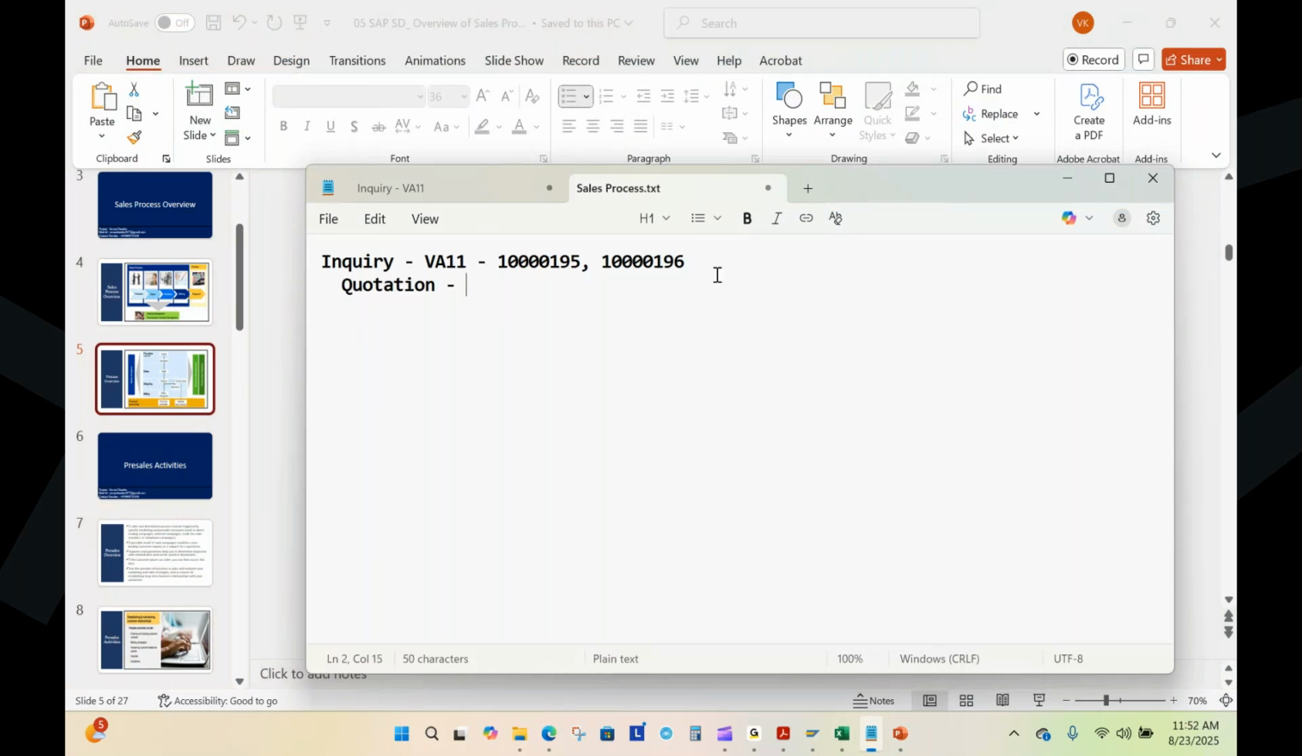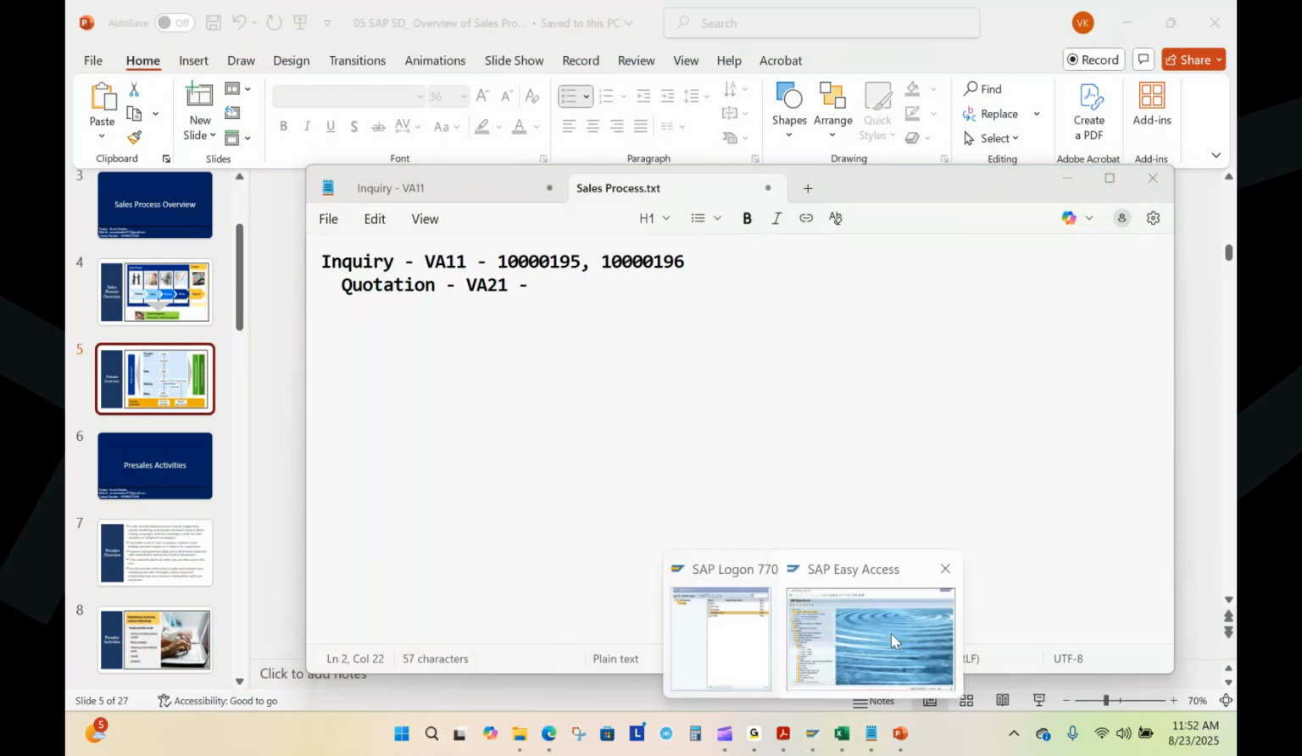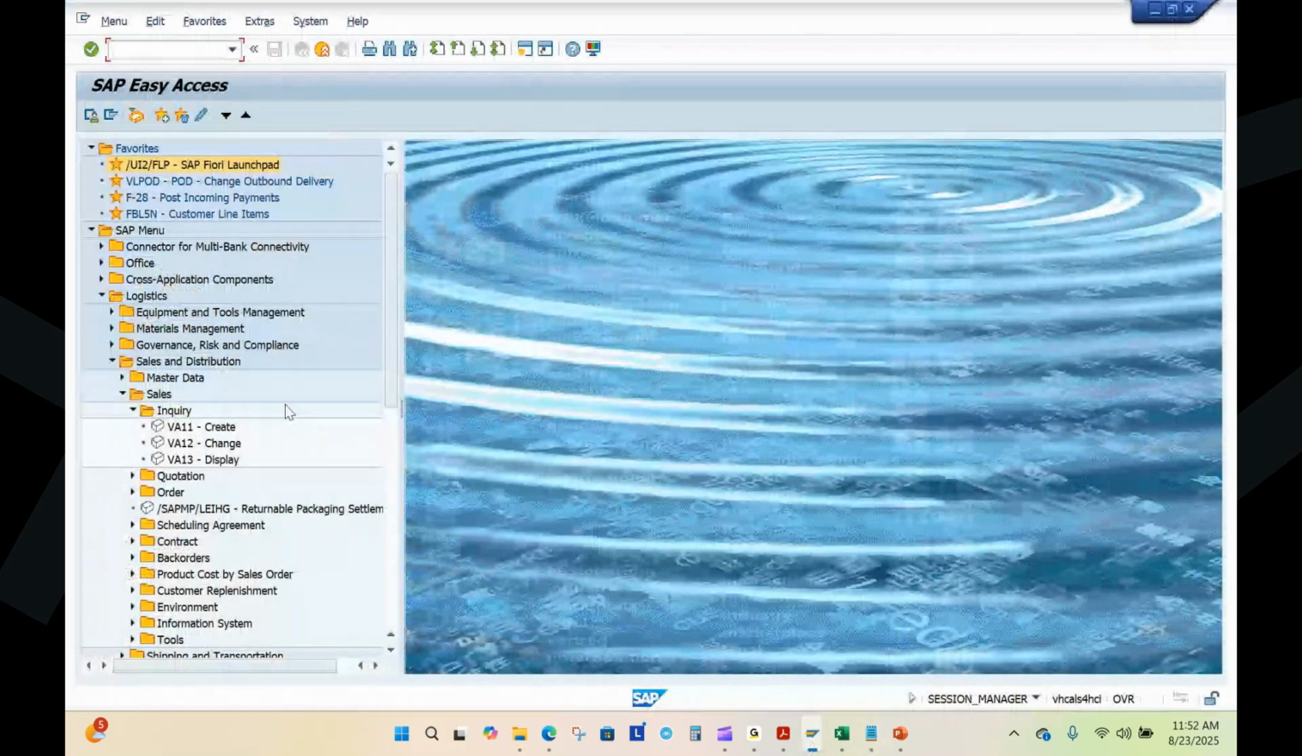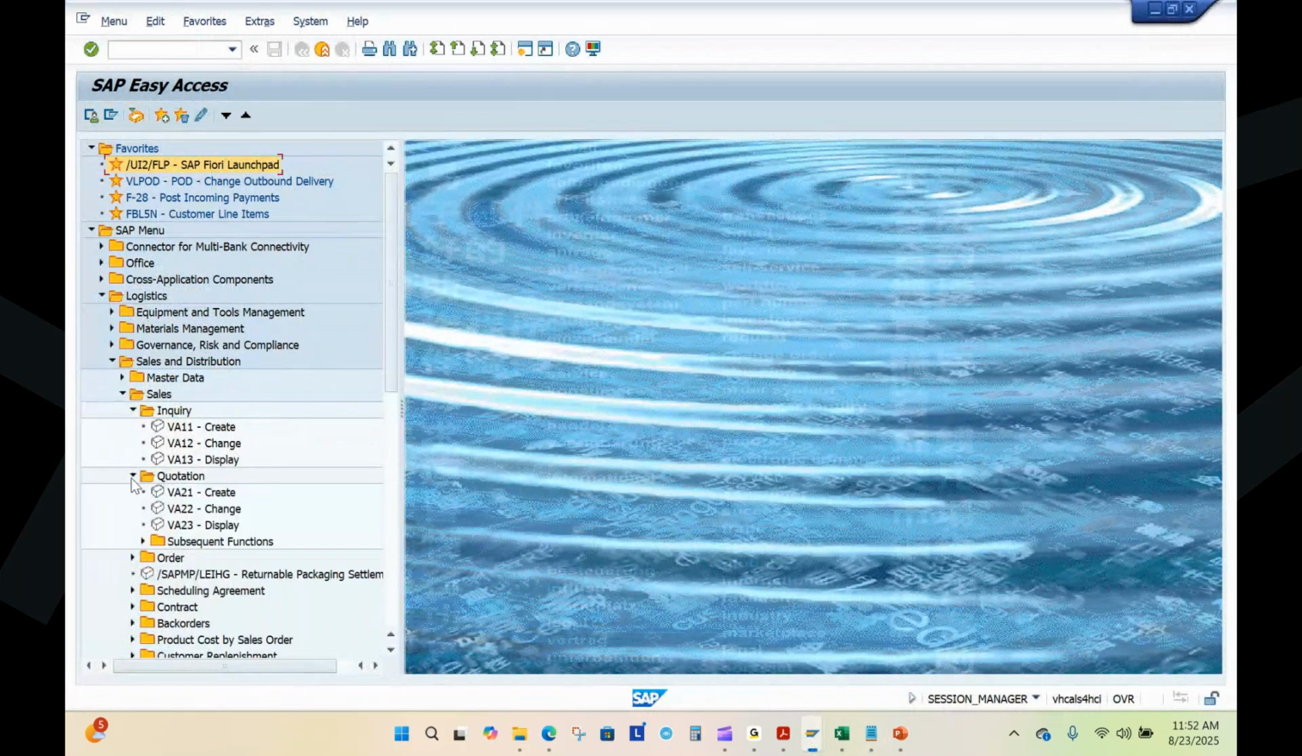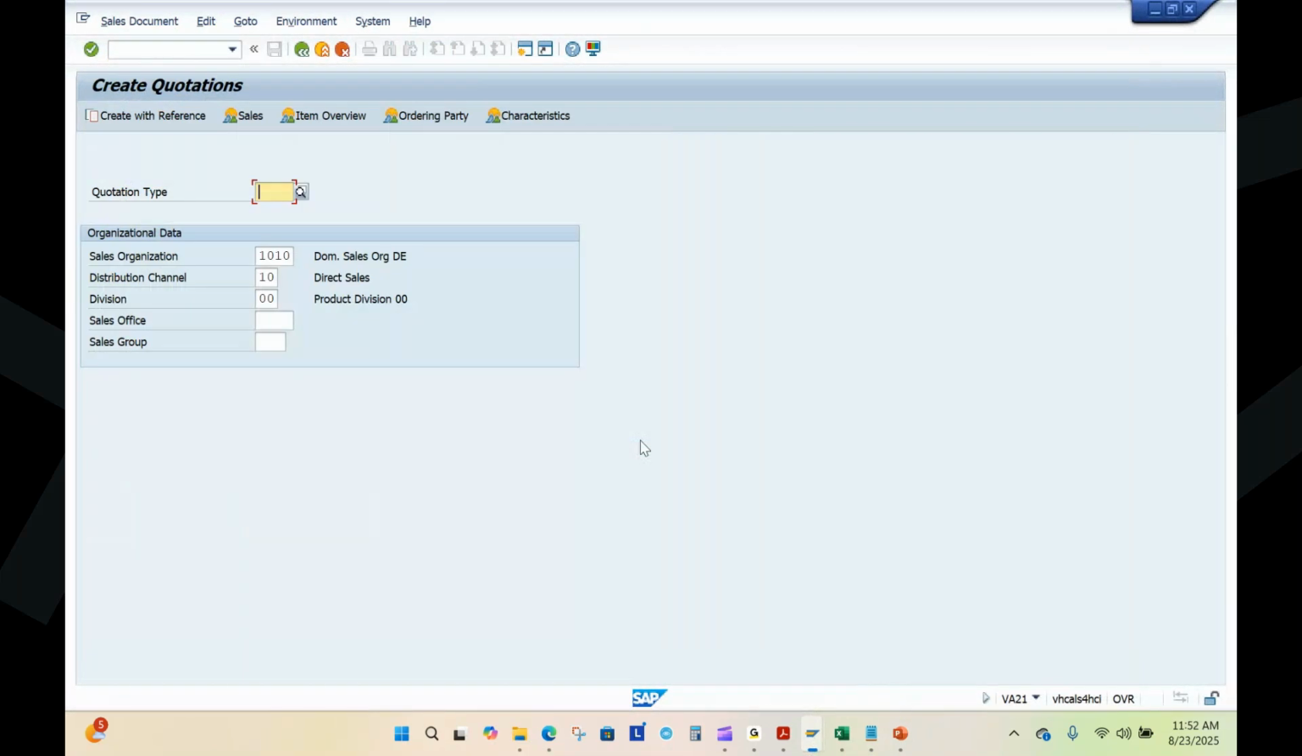The T-code for quotation is VA21. So first let me execute through GUI. Go to the quotation folder, VA21. Again I'm repeating, your focus should not be on the transaction execution. Your focus should be on understanding the concepts. Why are we creating this transaction?